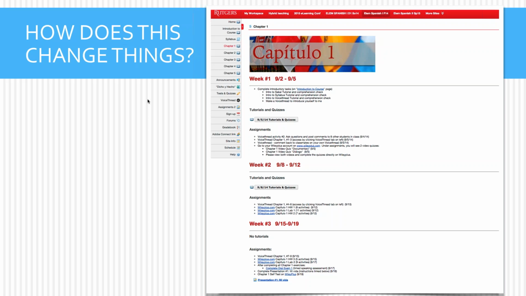And she let us know after using this template, which she's still using today, that she received a lot fewer questions about how to find content, when stuff was due. The students didn't feel as confused in the site.